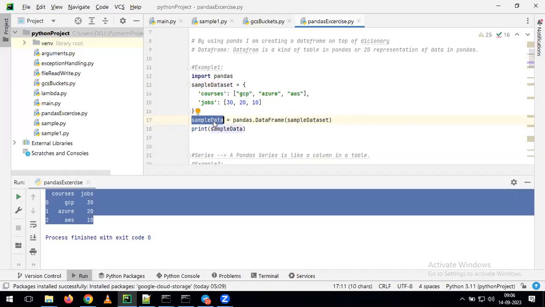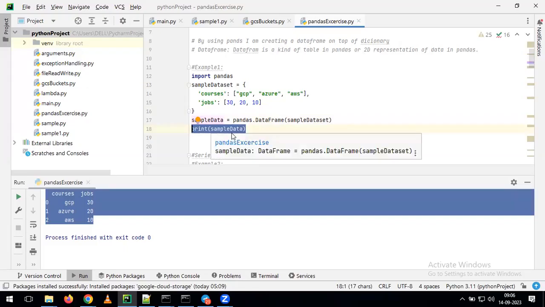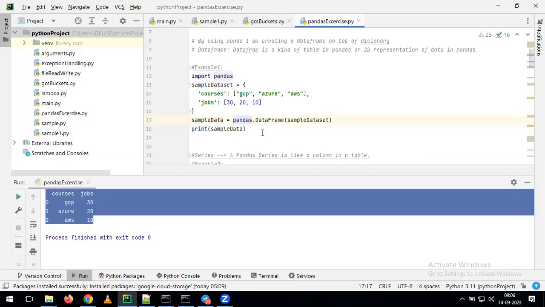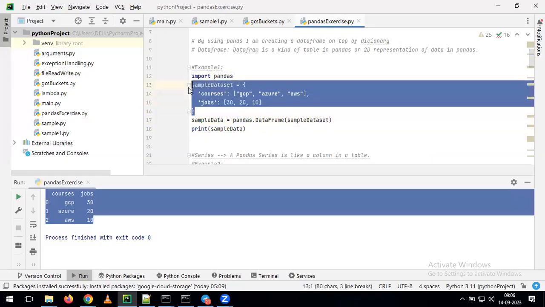And if you want to see the data in the DataFrame, we simply give the command called the print command. With the help of the print command, we can see the data on top of your DataFrame. This is how we need to understand creating the DataFrame with the help of pandas. Okay, this is the first example. That's the reason we are creating the DataFrame on top of the dictionary.